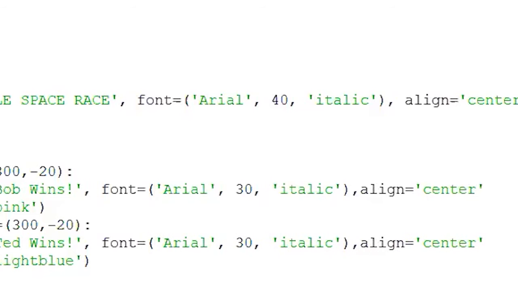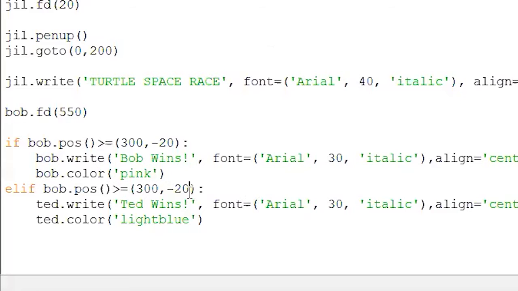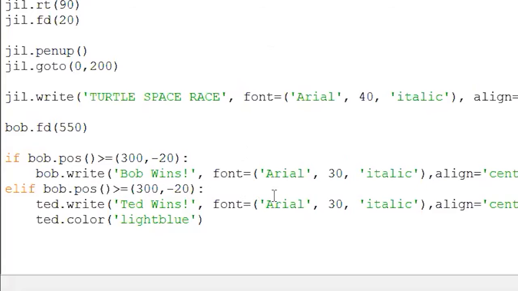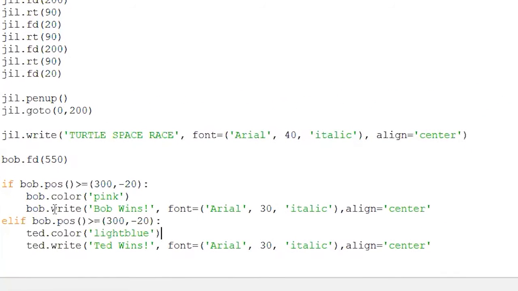And while we're fixing stuff, there's actually one more thing I'd like to fix. I'm having Bob write something and then change the color. I actually want him to change the color and then write something. That way he writes it in the color that I want him to change it to. So I'm going to go ahead and change that for both Bob and Ted. Okay, so now all of that looks better. Let me add my closing parentheses.